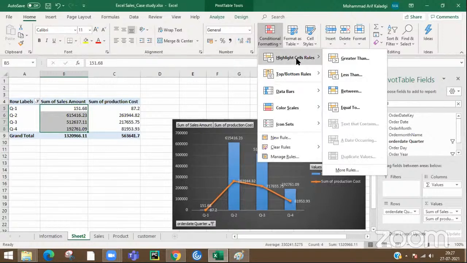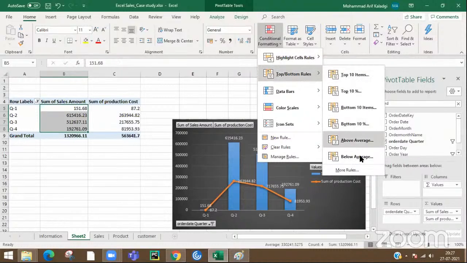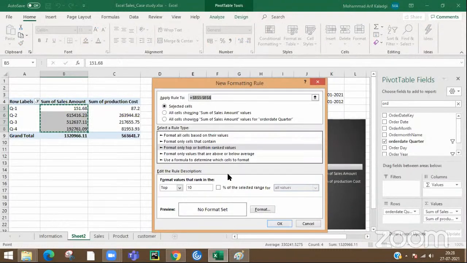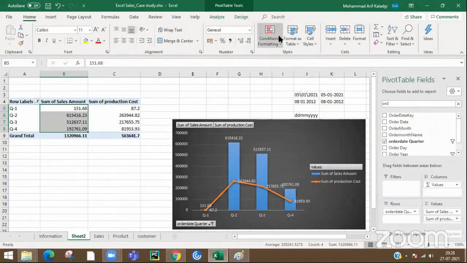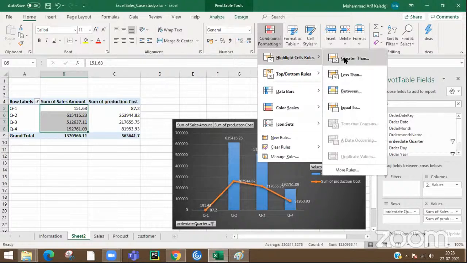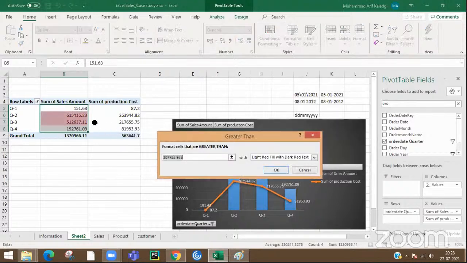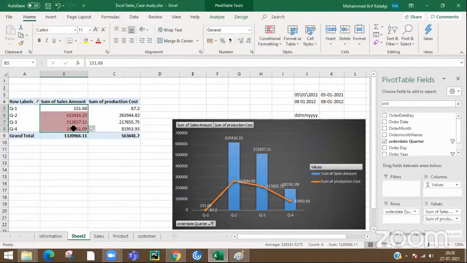Conditional formatting. Highlight rules are there, greater than or lesser than. Top, bottom rules. How many values do you want? Top 1 or top 2? Top 2. Format. Let's keep it like this. Click on OK. Or else I can just write greater than, and automatically the color is coming. So greater than this value, it's giving color. Now if I mention some different value, 1 million, so yes, colors are getting changed automatically, guys.